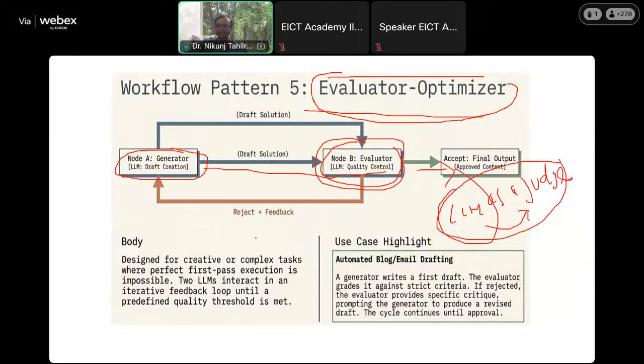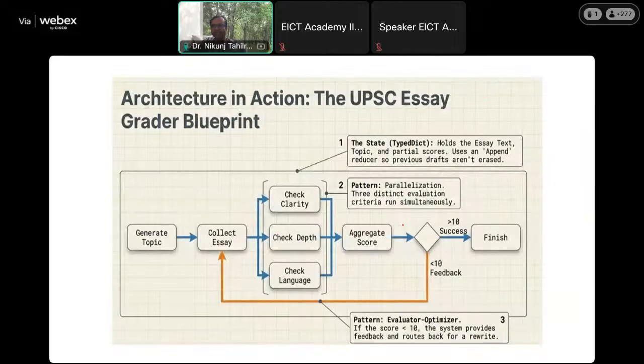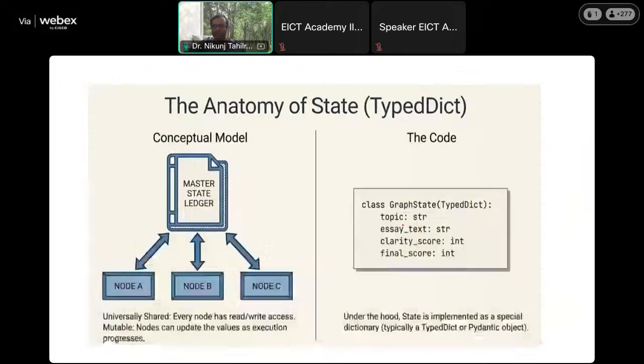Okay. Same way with corrective RAGs, which we talked about yesterday. There also we put LLMs to judge the output of the retriever. That is a concept which will be known to you once the RAG gets started by the faculty. Okay. So this is the last workflow which we have.